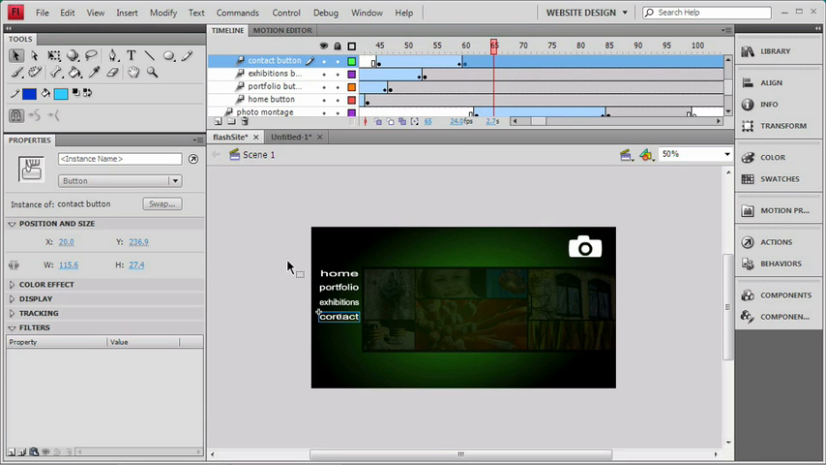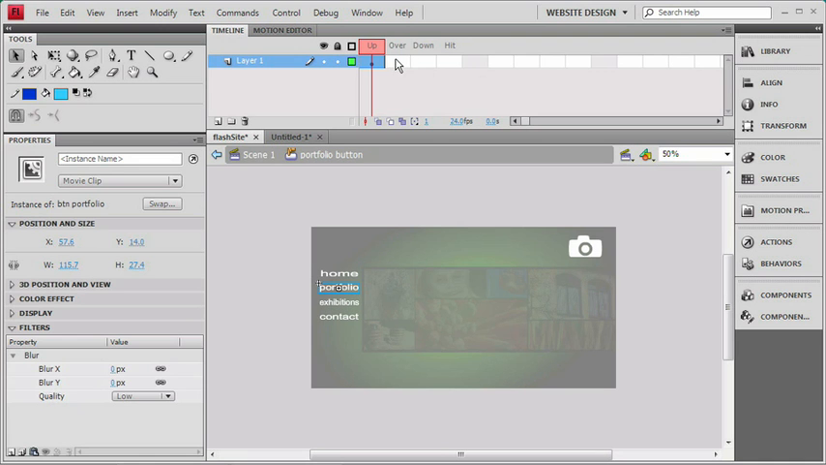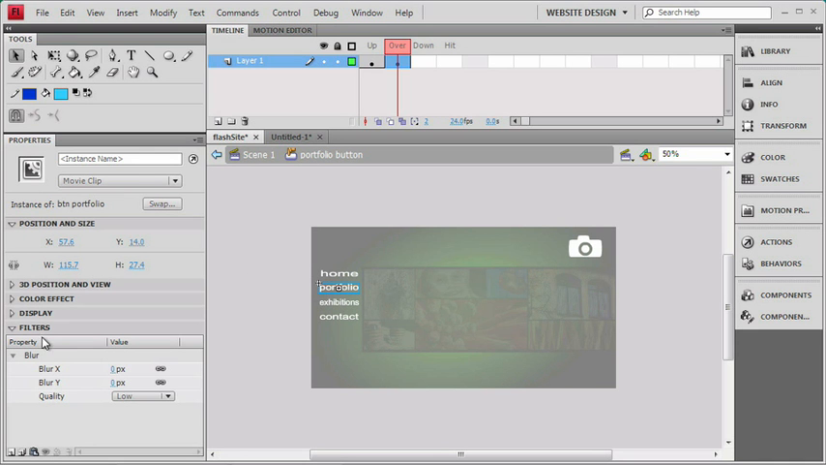Now, I need to set the states up on these other buttons, so I'm going to double-click on Portfolio and just work my way down. We'll create an overstate. I'll press F6. I'll click on the Portfolio movie clip, and I can go down here to my clipboard, and I'll just choose Paste. And you can see it added that glow, and there it is on the screen.